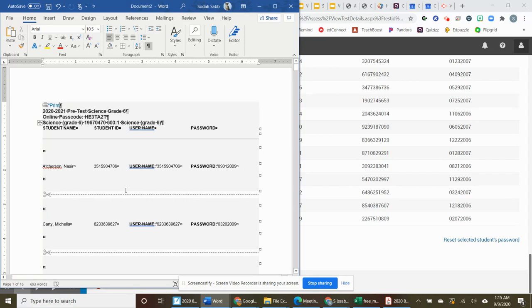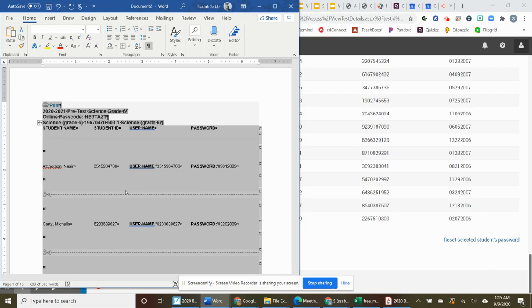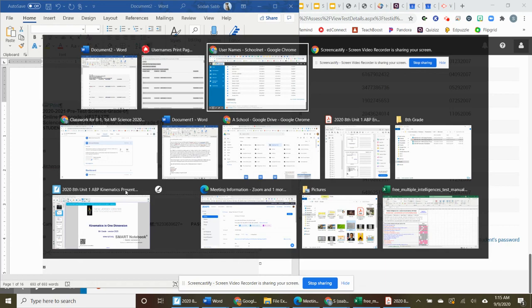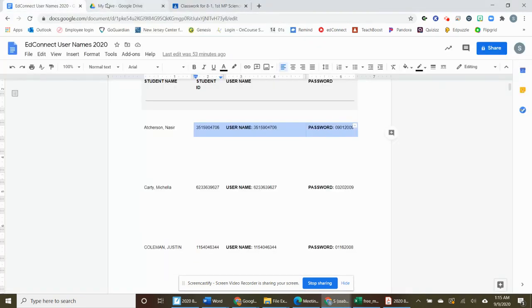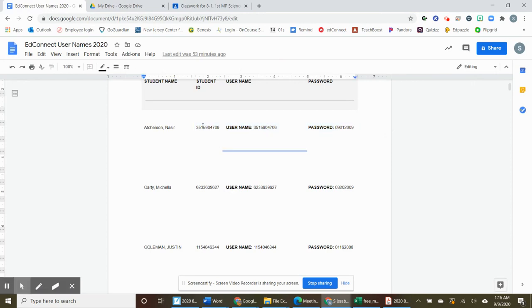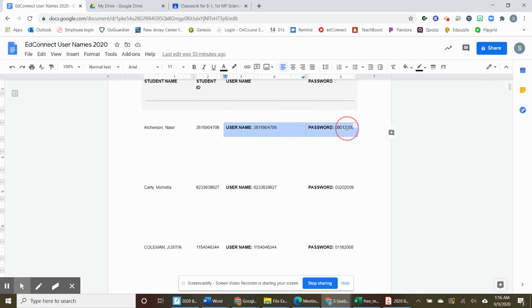If I want to, instead of leaving it in Microsoft Word, put it in a Google Doc, I again select all with Control A and then copy with Control C. And then I can switch to my Google Doc and paste all my information in there. And it is very easy to then copy what I need to copy so that I can share this information with the students on Google Classroom.